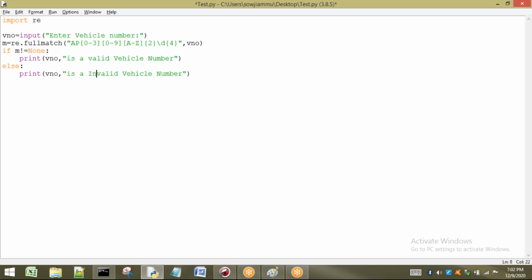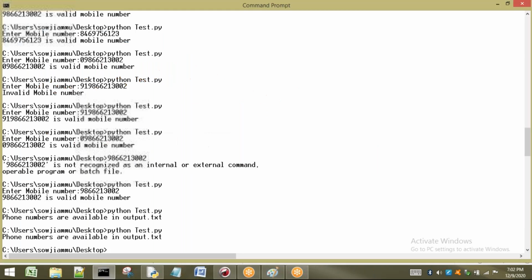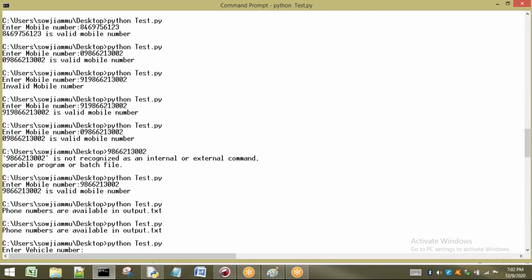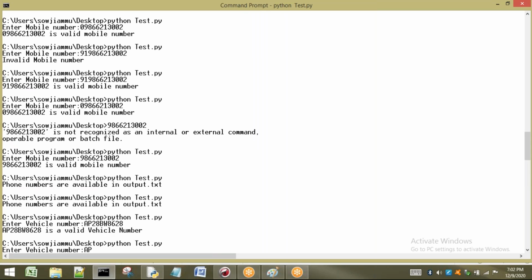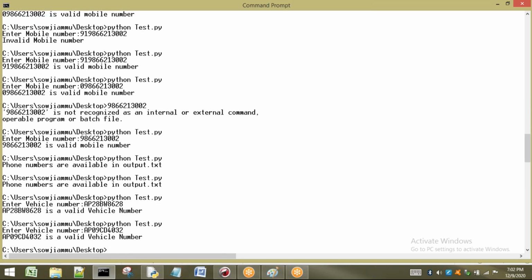Now I will execute this one. I'll give my vehicle number, AP28BW8628. Now observe, it is a valid vehicle number. I will give one more number. I will take AP10, Hyderabad registration, with some CD. One more vehicle number, AP09CD4032. It is also a valid vehicle number.